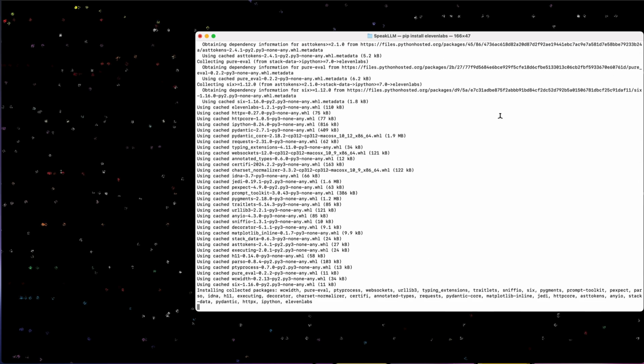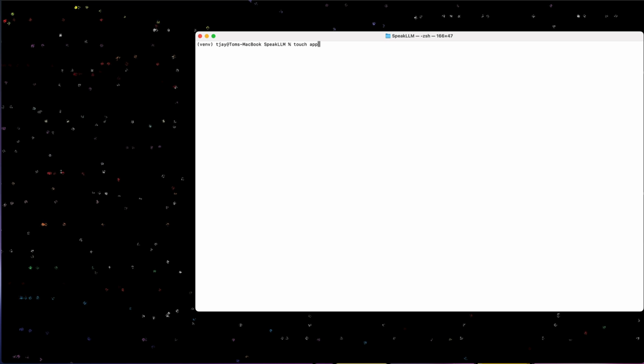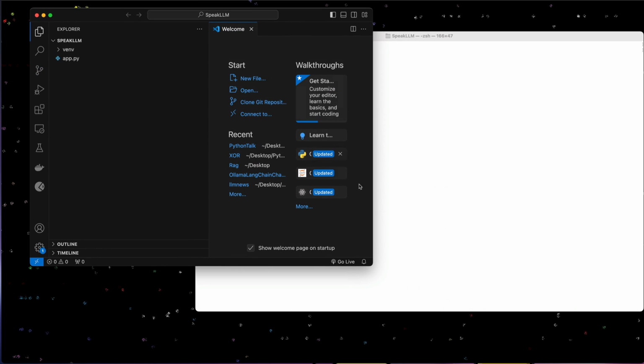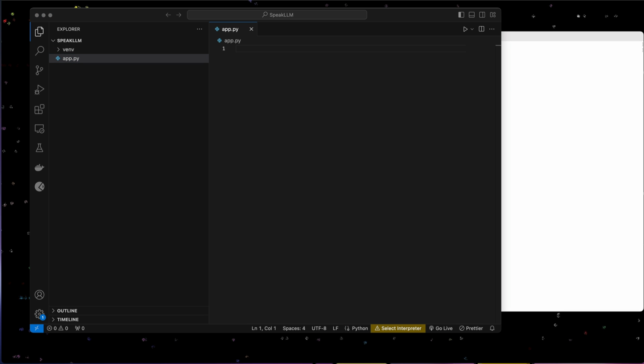And let's take a first step of creating an application. I will create an app.py file. And then we'll use Visual Studio to edit this file. Okay, so here's our Visual Studio. So the first thing we're going to do is import our ElevenLabs library. And we have a couple different library packages that we can use. But to start with, let's just call the audio. We can play the audio that we create.